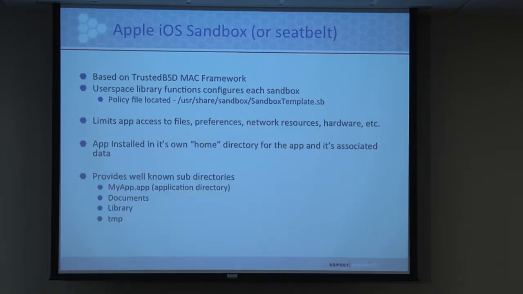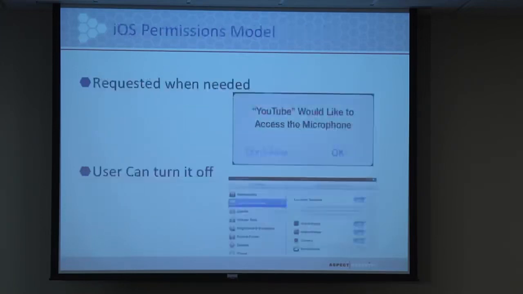Every app has its own file system with a very well-defined set of subdirectories. When you install an app, that's all it can technically access, other than maybe some shared resources and so on, and we'll talk about that here. So what about the permissions model?